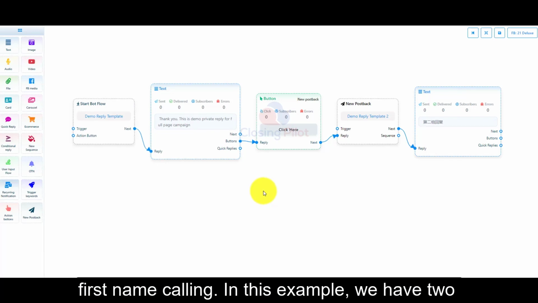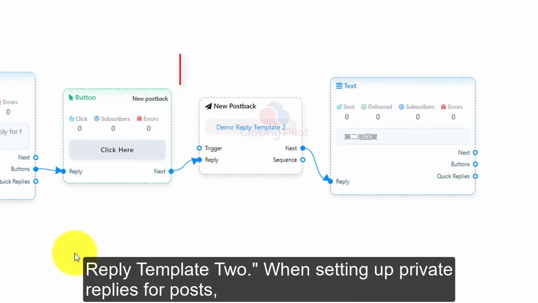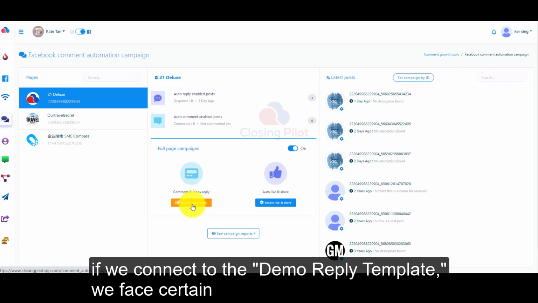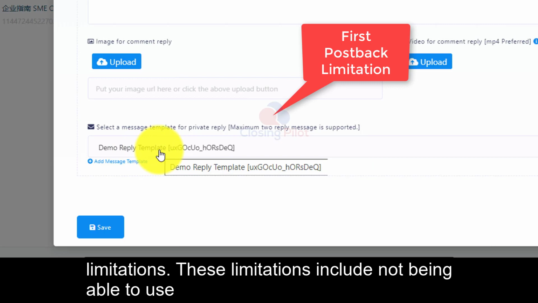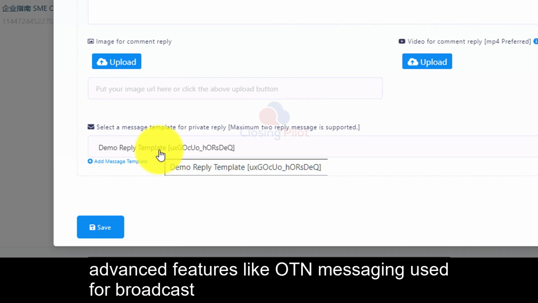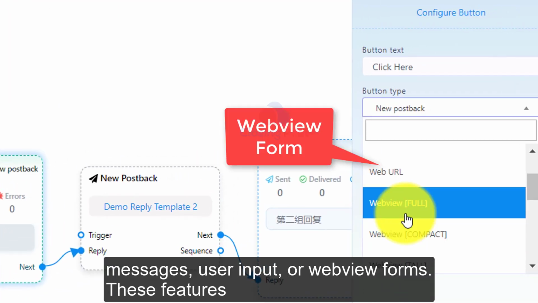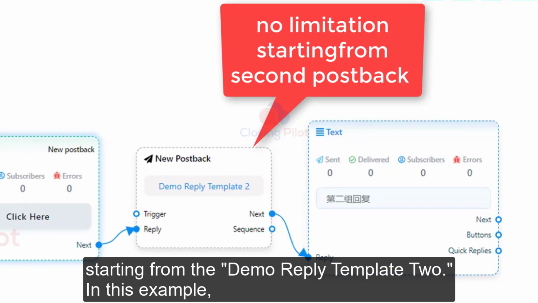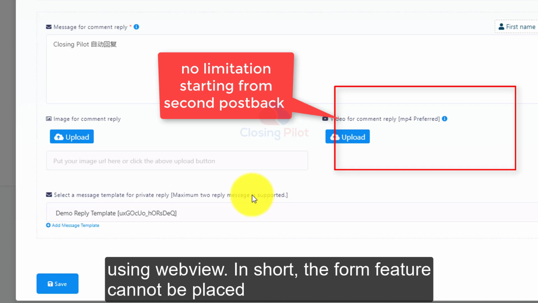In this example, we have two different postbacks in the same flow, Demo Reply Template and Demo Reply Template 2. When setting up private replies for posts, if we connect to the Demo Reply Template, we face certain limitations. These limitations include not being able to use advanced features like OTN messaging used for broadcast messages, user input, or WebView forms. These features are only available in the second set of replies onward, starting from the Demo Reply Template 2. In this example, starting from the second postback, that's where we can set up forms using WebView.